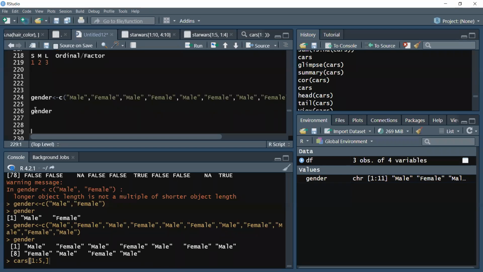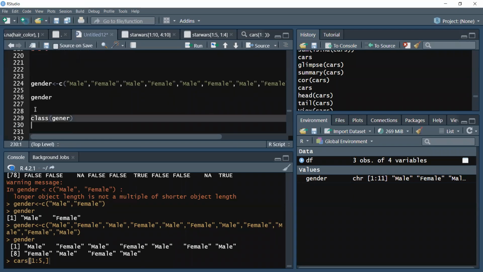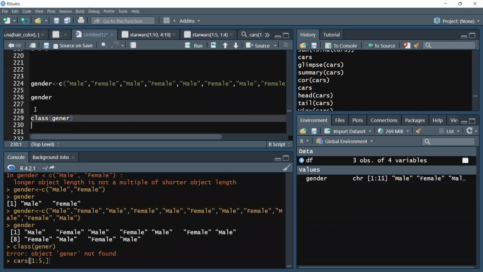Now, if I check what is the data type? How do I check the data type here? Class. Class, is it not? Yes. So class, gender, isn't it? Data. Sorry, gender.